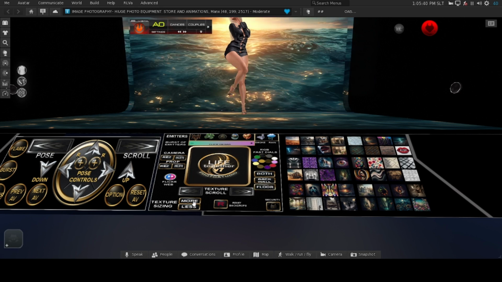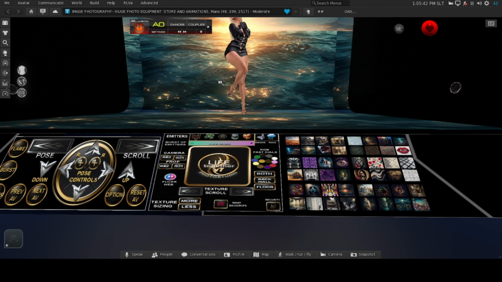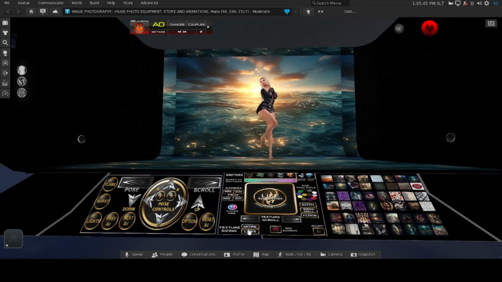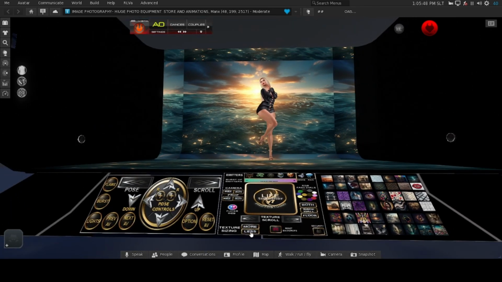You can adjust the backdrop size to suit a backdrop against the avatar for a photo if the texture seems too big or too small by these buttons.